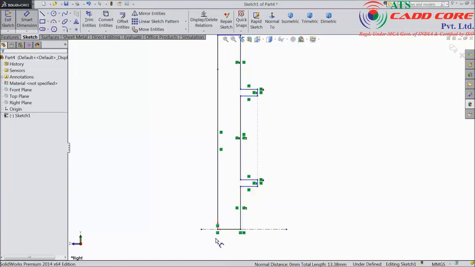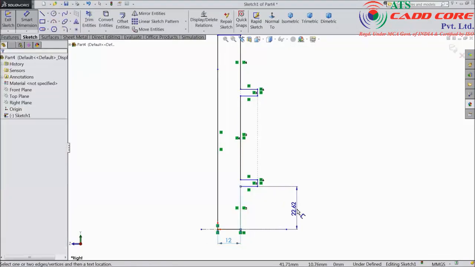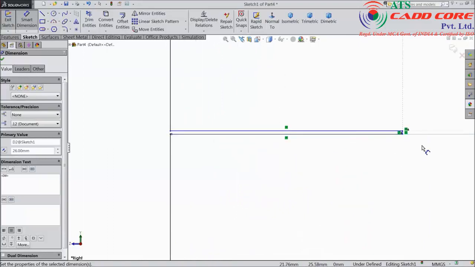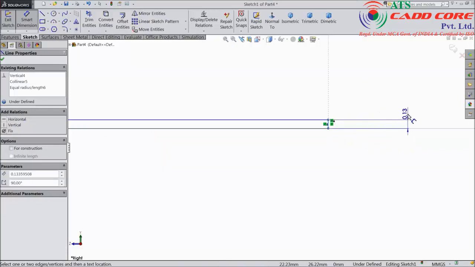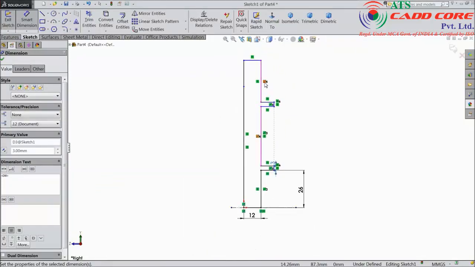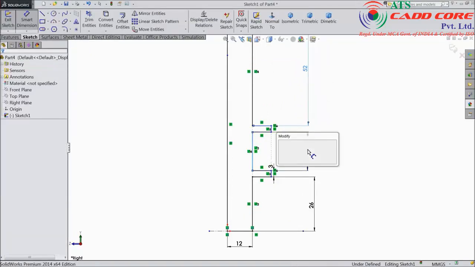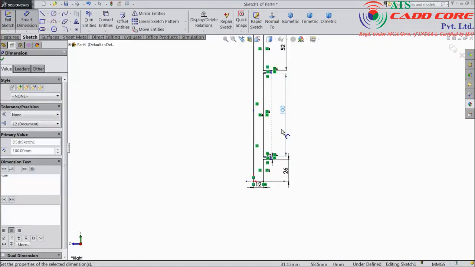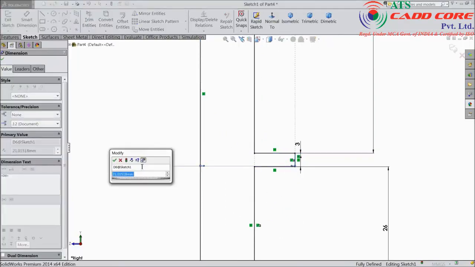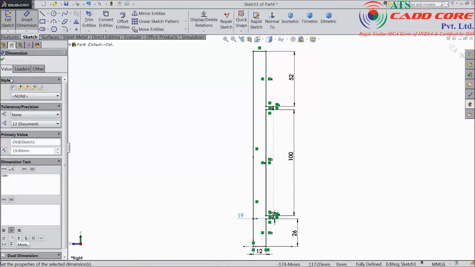Okay, now assign dimension. Twelve mm, 26 mm. Select 3 mm. This distance keep 52 mm. Hundred mm. And this length 19 mm. So now our geometry is fully defined.